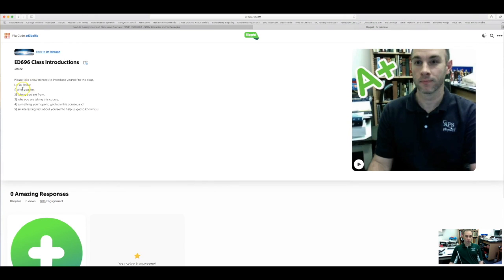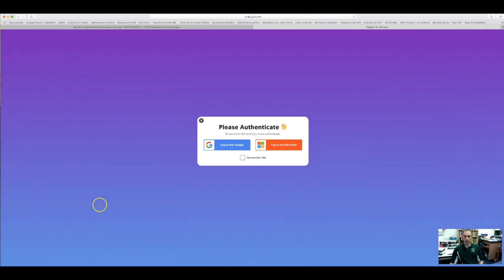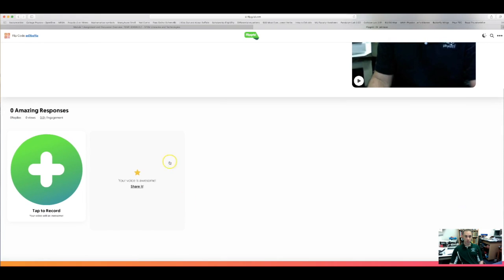Once you have prepared those responses, you're going to click on this green plus. It says tap to record. It's going to ask you to authenticate. You don't have to pay for anything. It's all free, but it's going to open your web camera and allow you to record a short video response. That video response will get posted here. As other students post their responses, you'll see more and more possible responses available for you to view.